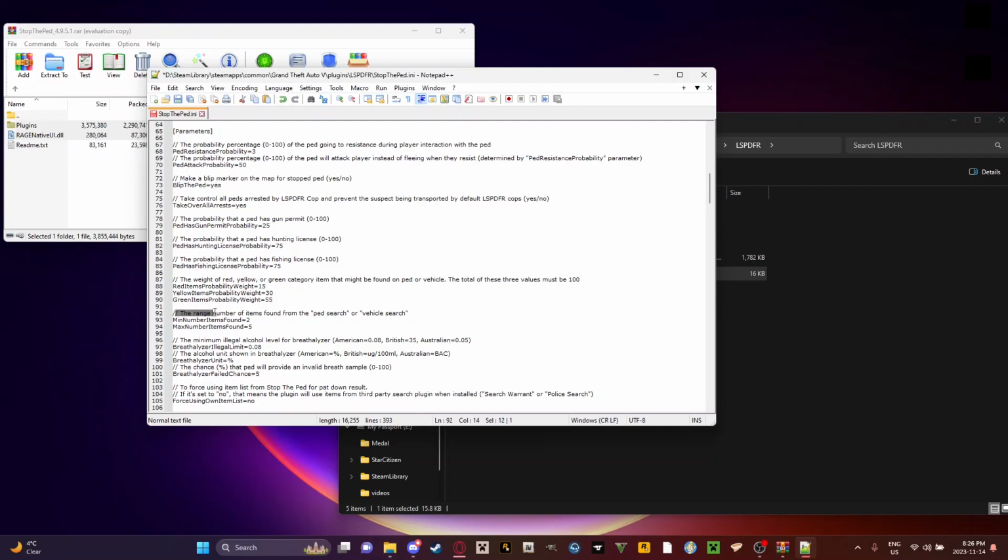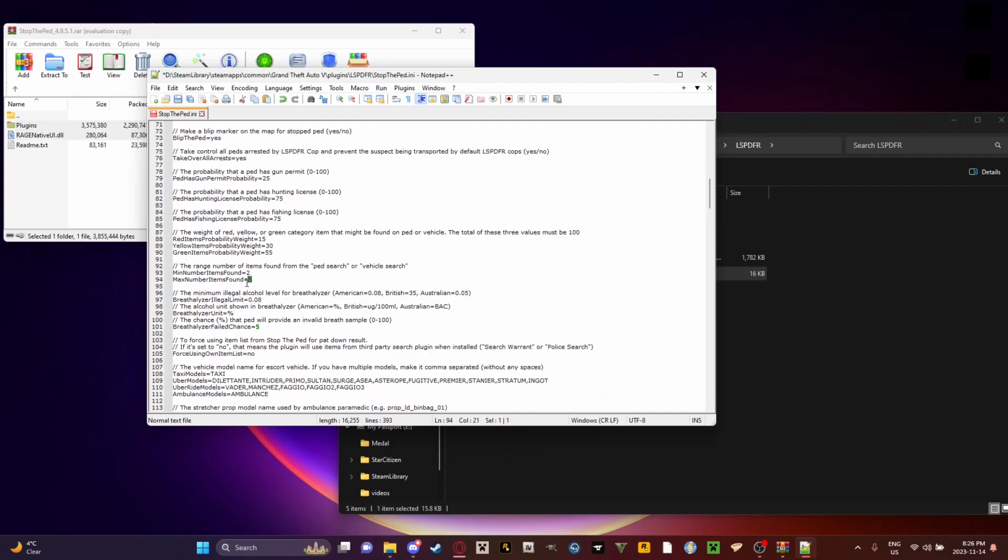So you have the range number of items from the ped search vehicle. Minimum items found is 2, maximum items is 5. I would recommend keeping that as that. It doesn't really create too much stuff. Now, if you have too much, then it can cause clippings if you have full screen turned off. So it's just those kind of things.